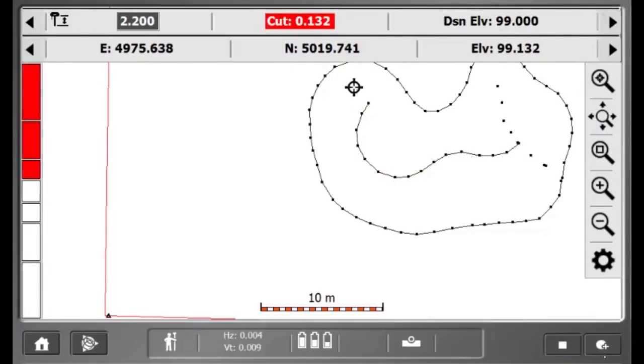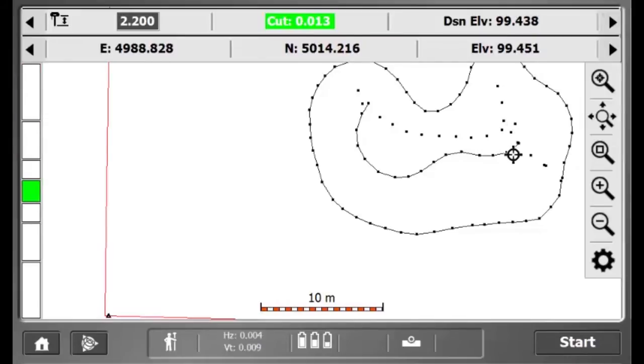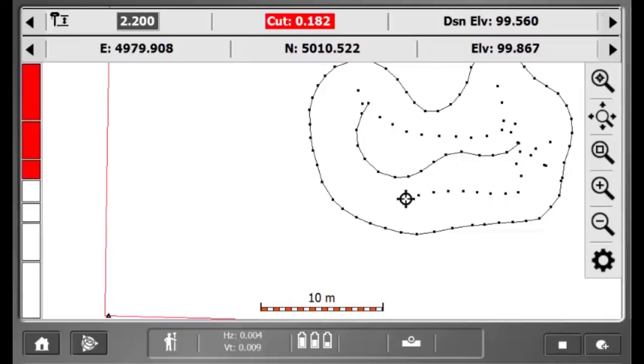Now I'll change the measure type back to points and measure a couple more single points around the stockpile, making sure that all of my measured points are evenly distributed. What I can do to evenly measure the stockpile is hit the stop button on the bottom right corner so that I can move to another side of the stockpile and measure more points. What I can also do is record additional points by pressing the record button on the bottom right.